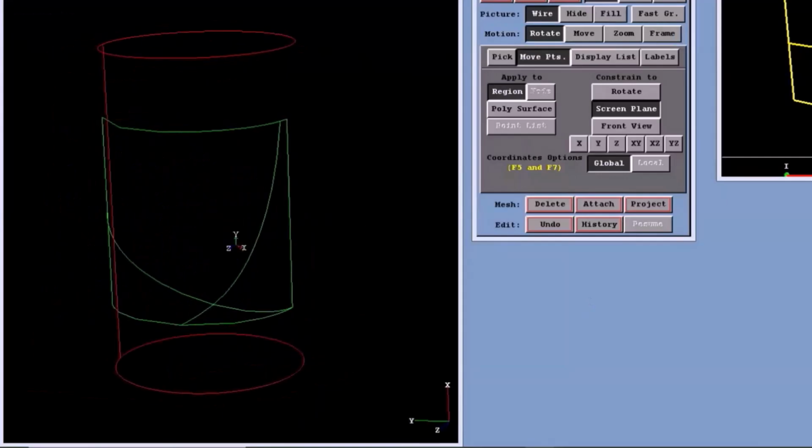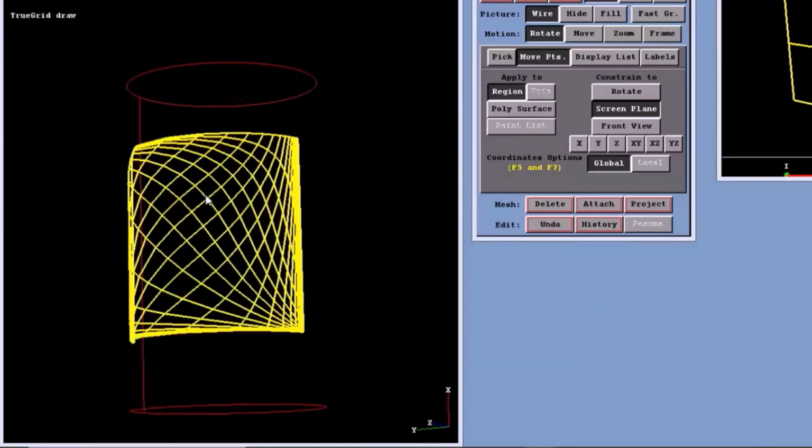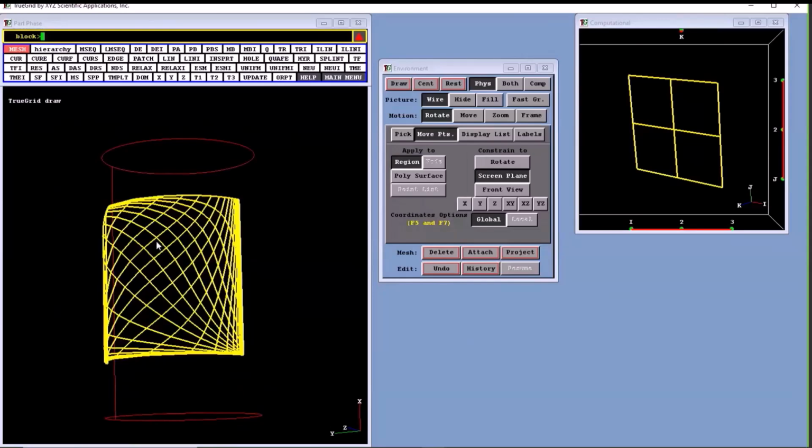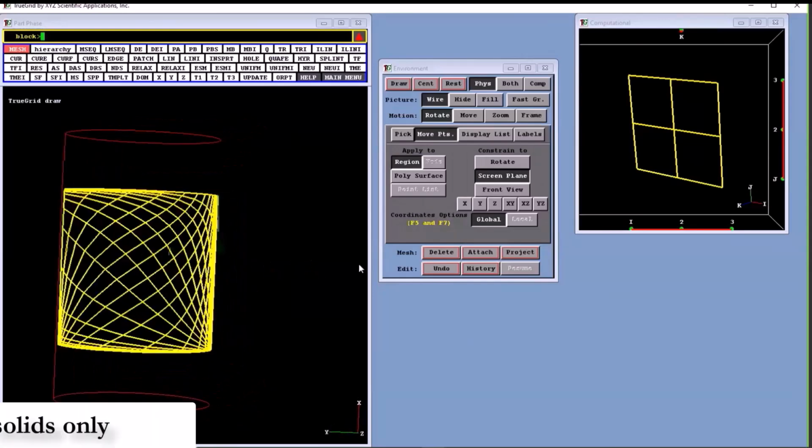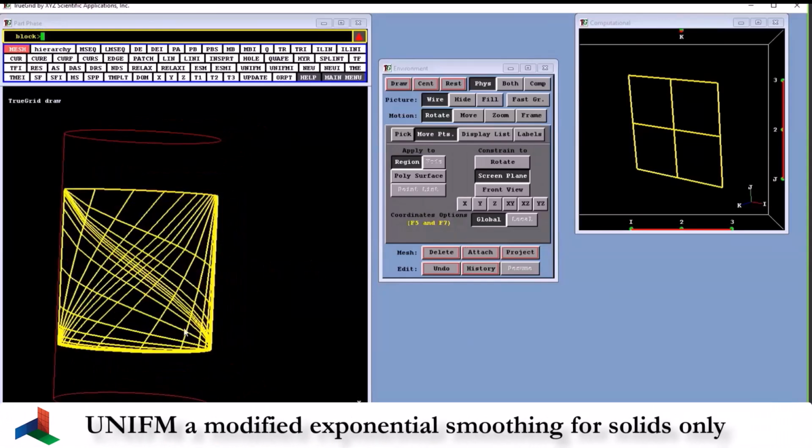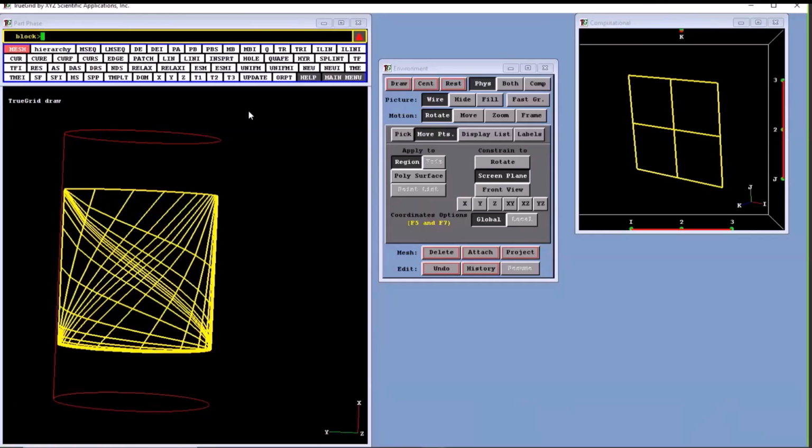Now, there's one other smoothing algorithm I want to show you. And it's the one I prefer. But the problem is it's slow. It takes up a lot of CPU time. It's a derivative of relax, but we call it uniform. And it has an advantage over relax in that when you have curvature, it handles the curvature better. The curvature can do some distortion.